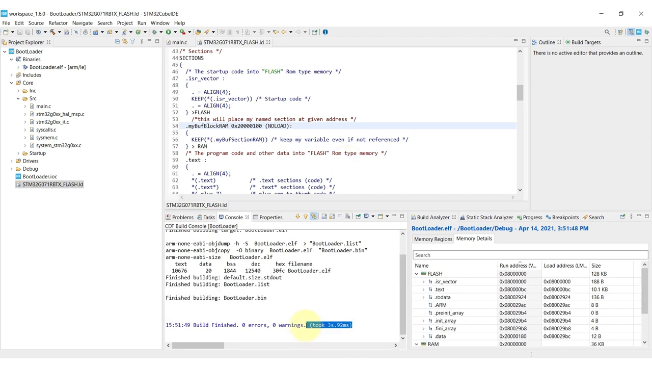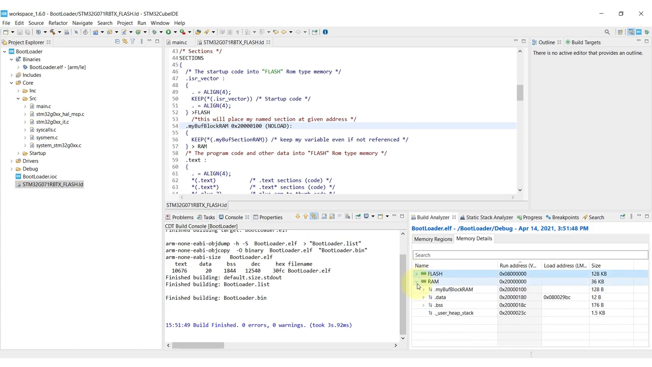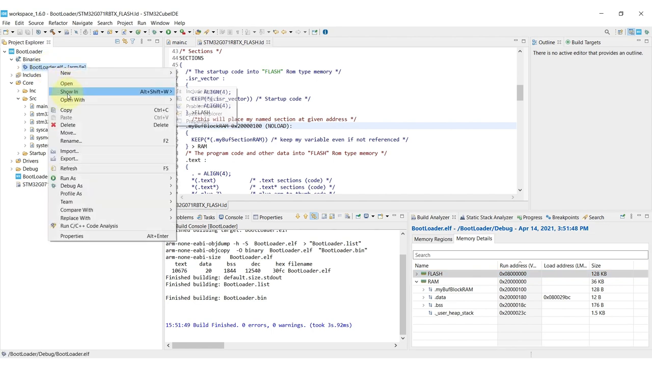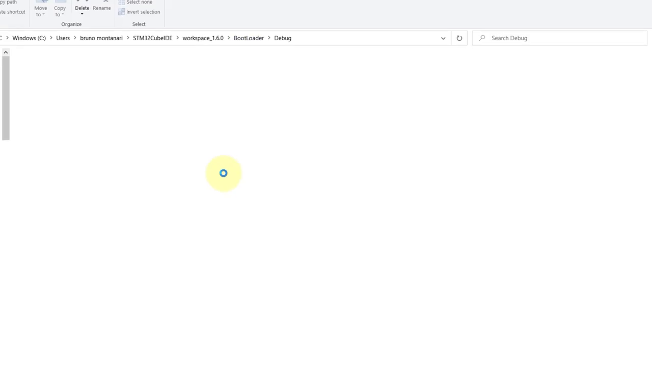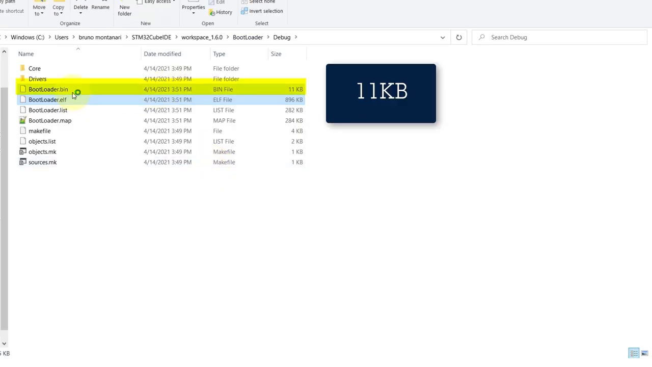So if we do the same thing, we can see that the memory regions are the same, everything is kept roughly equal, but if we do go to check the binary size, then we can actually see that this size is what we would expect for it, around 11 kilobytes of information.